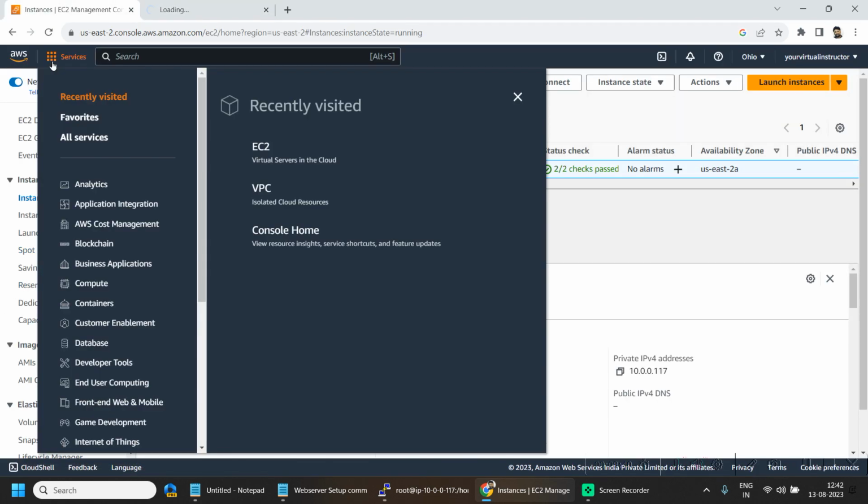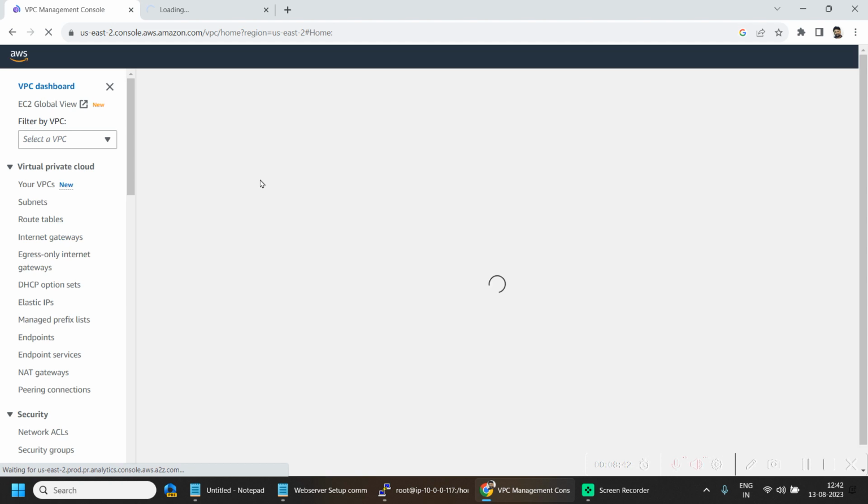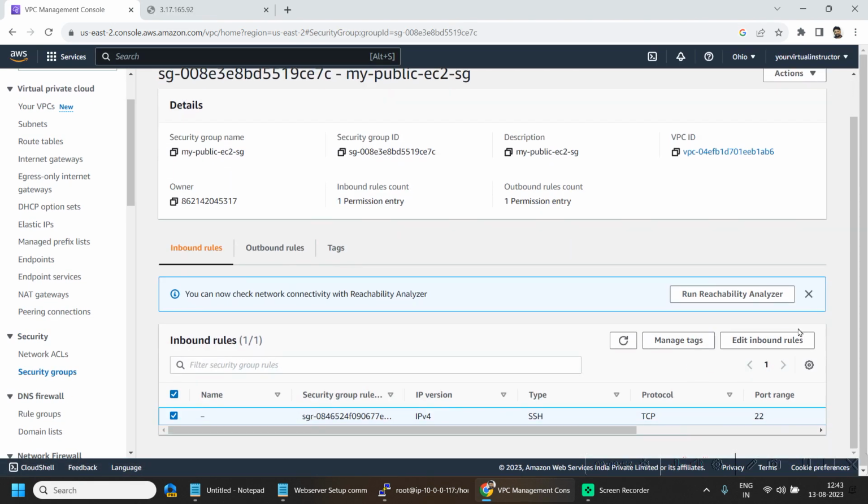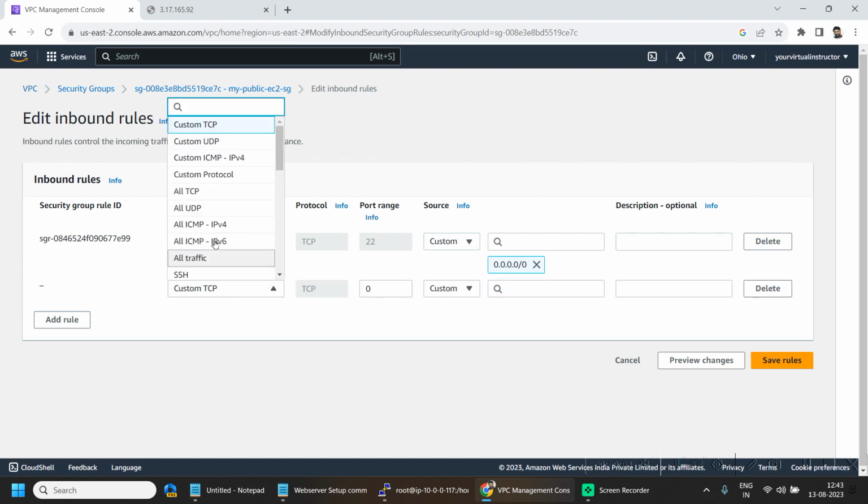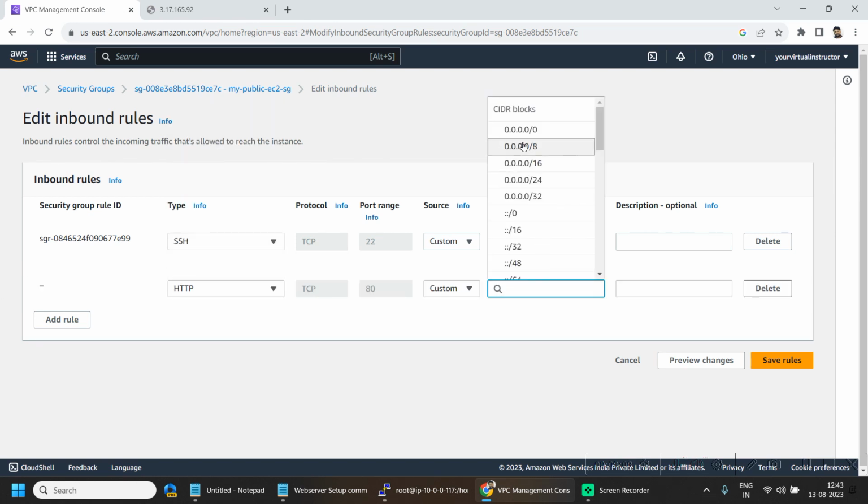So what I will do, I will go to my VPC dashboard and go to the security groups and my public EC2 group, and add the inbound rule. Here I will be allowing HTTP from anywhere. I can see hello world is being displayed on my web browser page.